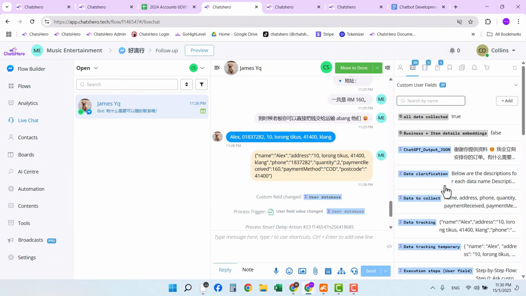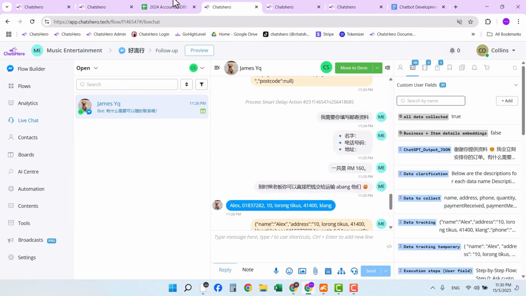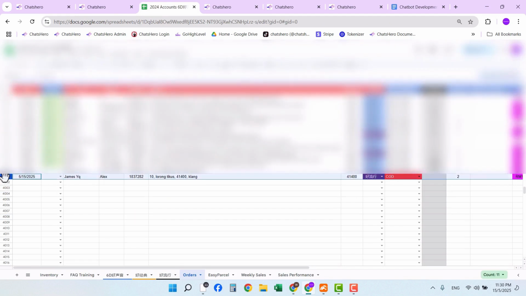After this data has been extracted, what can we do directly? We can paste this order directly into our Google Sheet. So when we paste it in, we can add today's date, May 15th, then the customer's Facebook name, and the information they just filled in. For example, if it's Alex, then the phone number, then their address, and also the postcode.